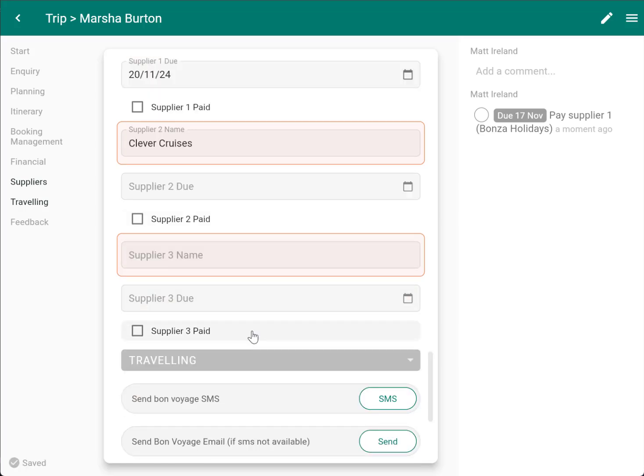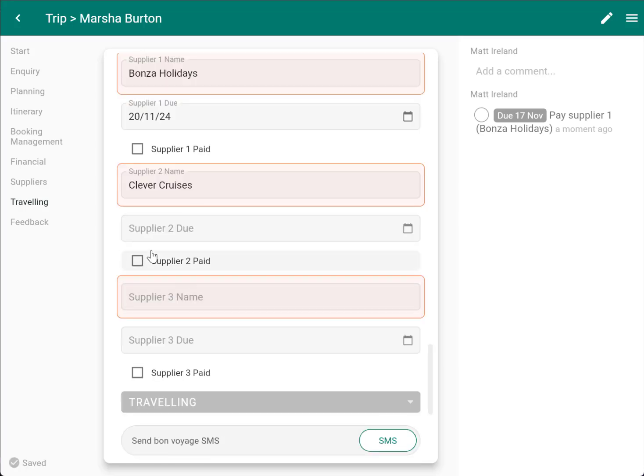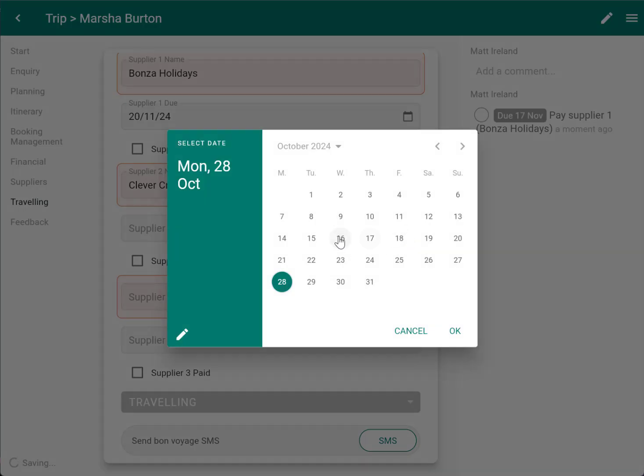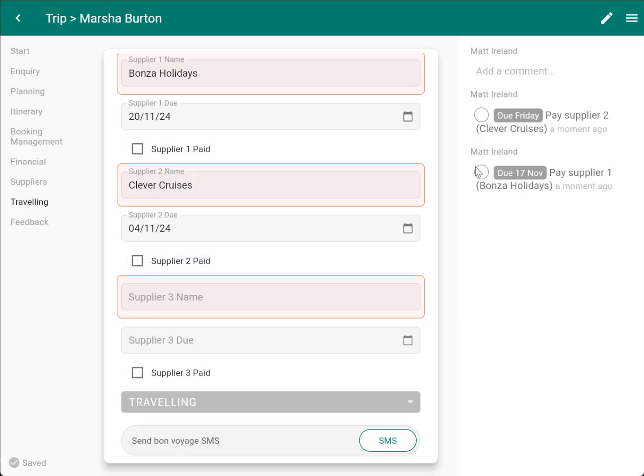And then it will show me supplier 3 and so on. So I can keep going down the list and setting my suppliers and due dates. And you can see as I set these due dates, it will create tasks to pay the suppliers 3 days prior to those due dates. I've just got it going up to 3, but you can do that as many as you want. If you think you can have like 10 suppliers, you could keep expanding on that, and they will only show when you've filled up the previous ones.